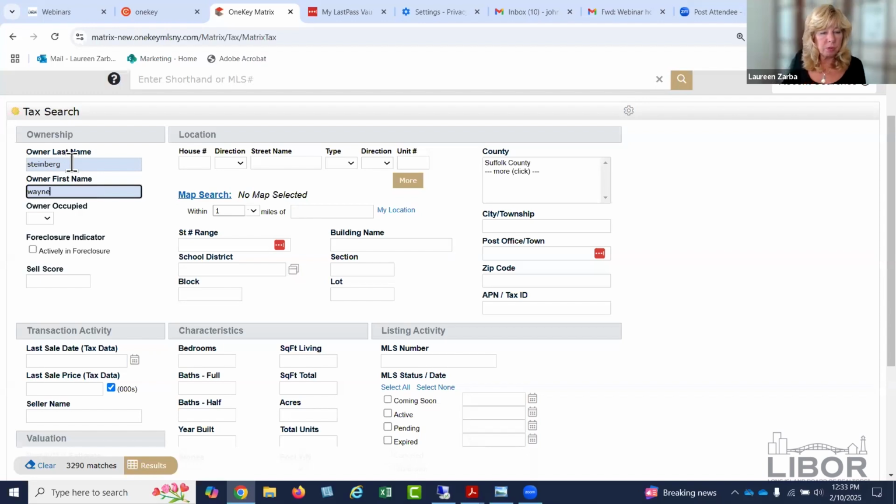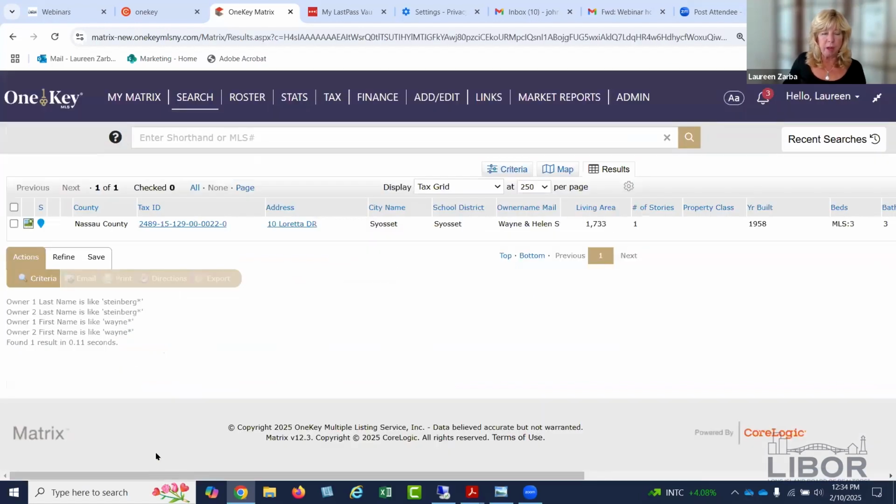Wayne. Always look down at your bottom here for your matches, because if you have 0, I know in all the years of teaching, some of you would continue to put a criterion, okay? So if you got 0, you need to take away criteria. I do have here one match. You can see down here where you get that count. And then I can pull up this tax record for that one.